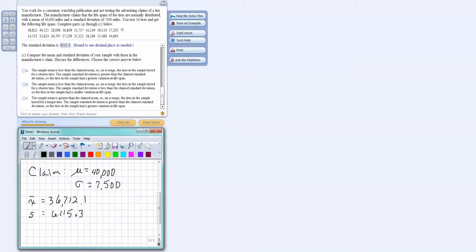The sample standard deviation is greater than the claim standard deviation, which was not true. And in fact, if we look at this carefully, we see that the mean that we calculated from the sample is less than mu. So we can say that x bar is less than mu. And we can also look at the standard deviation, and we know that the standard deviation of the sample is less than the standard deviation of the population. So we look at all three of these.